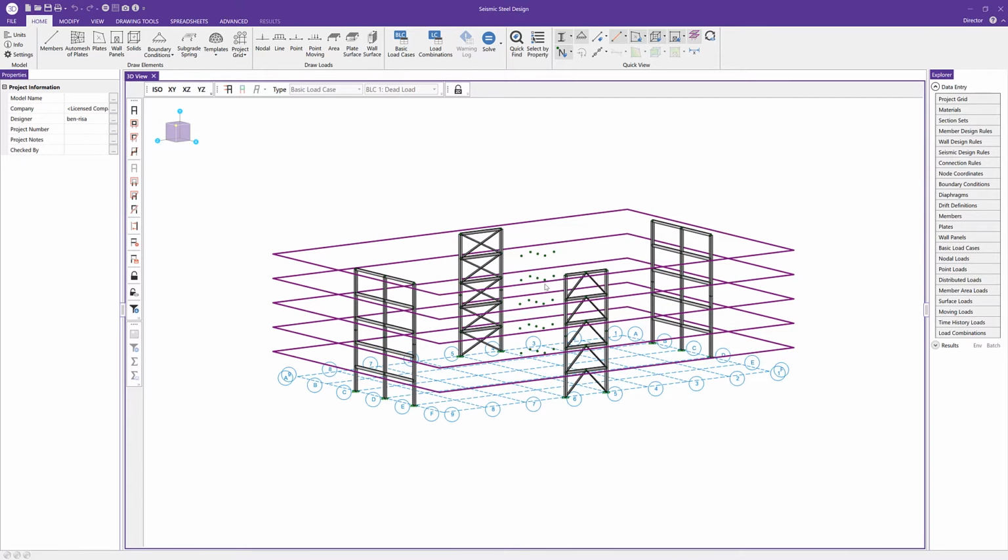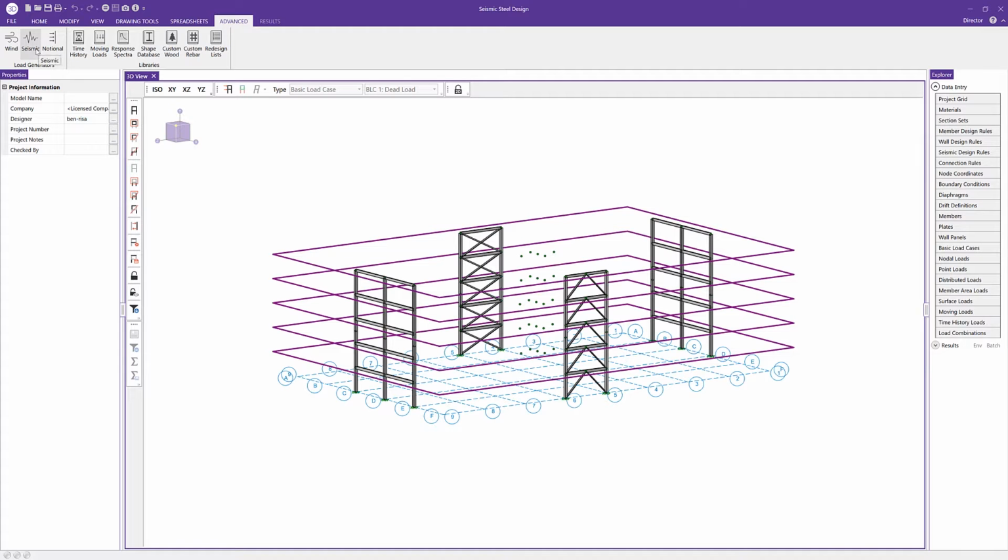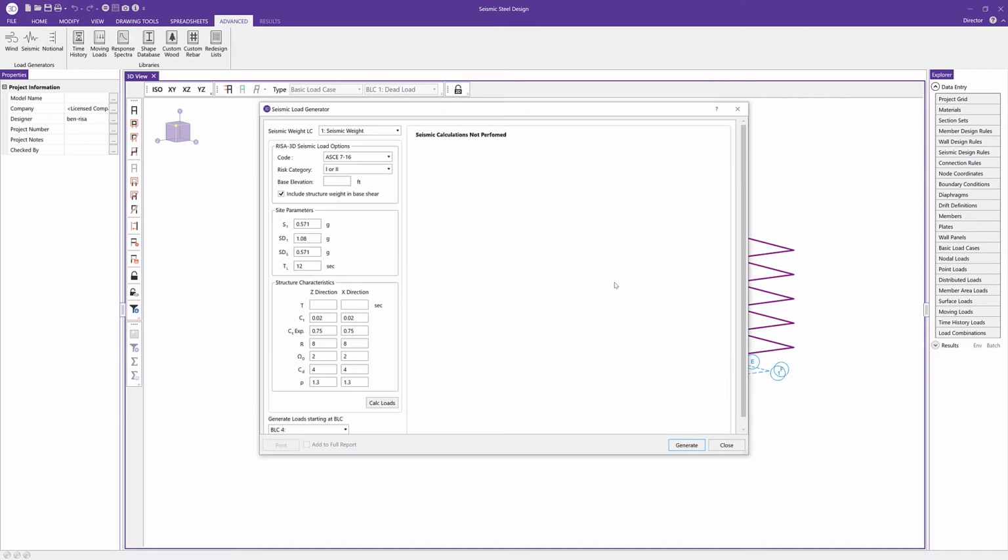And so to define loads, I'm going to go ahead and on the Advanced tab here, click on the Seismic Load Generators button. So when I do that, I'm brought into the Seismic Load Generators dialog. And the first thing I can see here is I have a seismic weight load combination. This is just the dead load applied in my structure, so self-weight plus some additional dead load that I've applied.